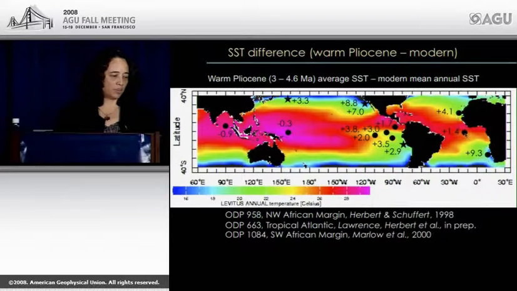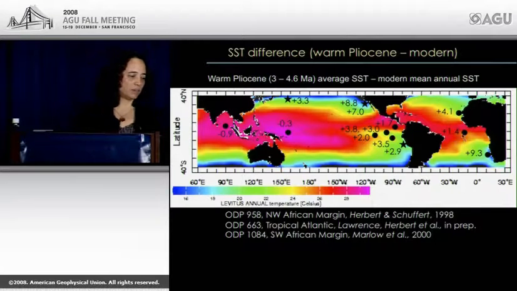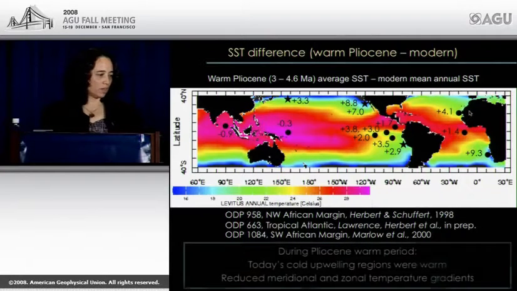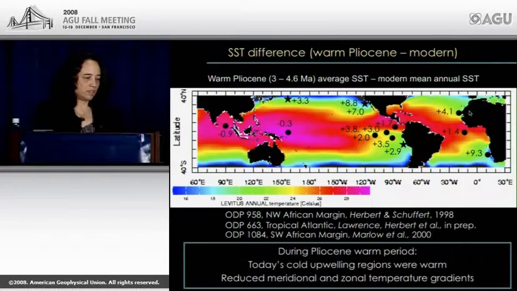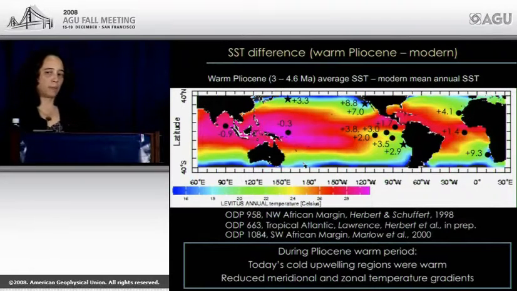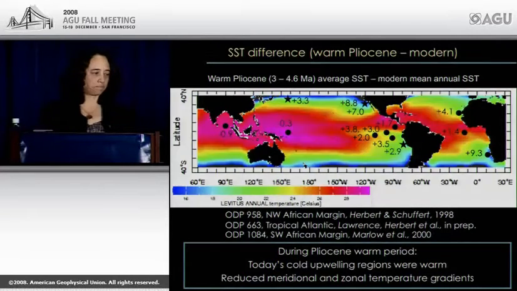And here's a few more data points that I've added, new data from Kira Lawrence in the Equatorial Atlantic that shows this area that has moderate upwelling was a little bit warmer. And then the northwest African margin, also an upwelling area, was also warmer. Okay, so in summary, when you look at these temperature patterns, what you see is that today's cold upwelling regions were warm in the early Pliocene, and there were reduced meridional and zonal temperature gradients in the Pliocene.